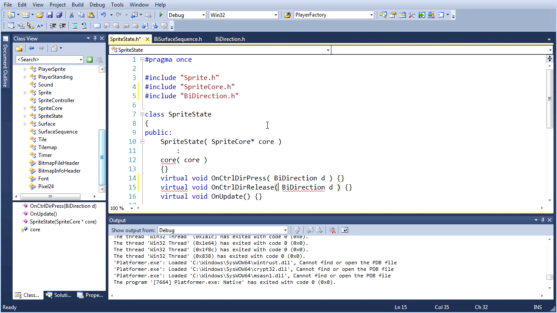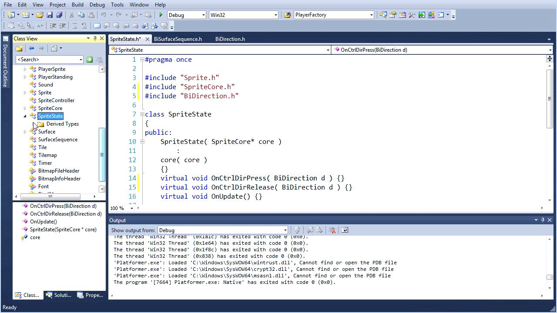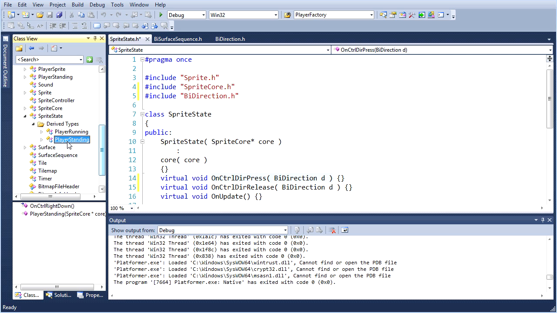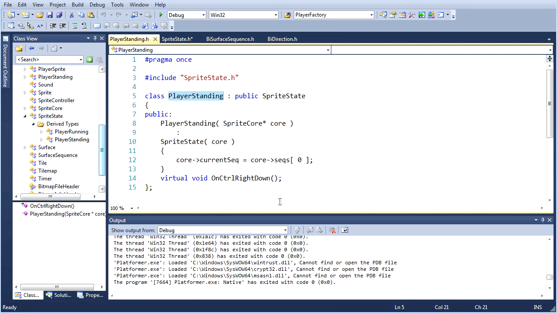And give me back my ellipses. I'm going to copy this on direction press, and let's move down the hierarchy. Now we've got to edit player standing. So we're going to change this one from on control right down to on direction press. Add my semicolon on the end.